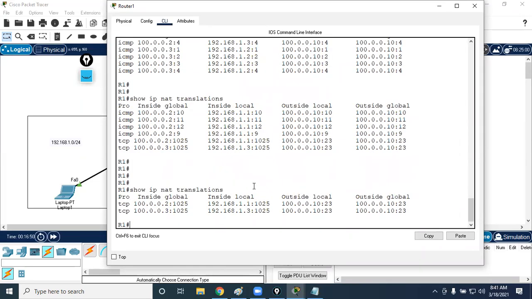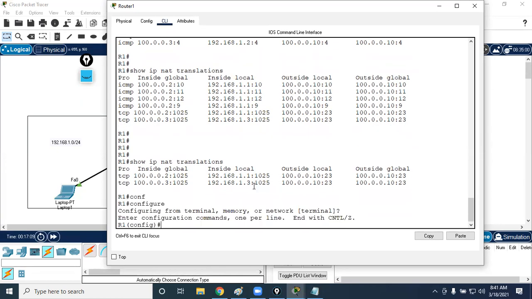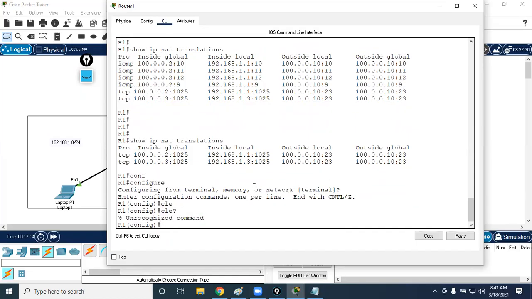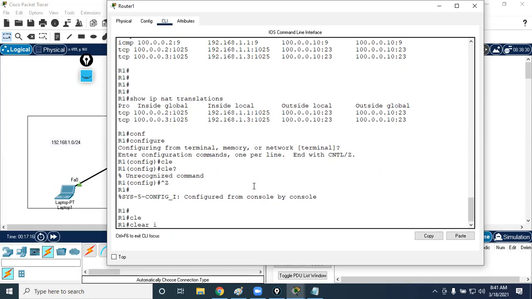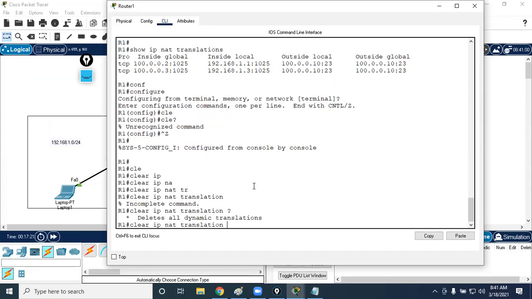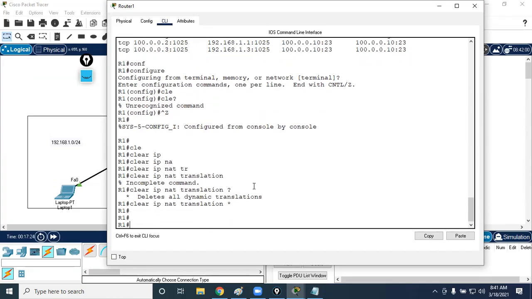For TCP, it depends on your protocol. ICMP takes around 5 to 10 seconds. But TCP takes around 1 hour, maybe, I'm not sure. Sir, can we release it forcefully? Yeah, you can release it. There's one command: clear ip nat translation * to delete all.